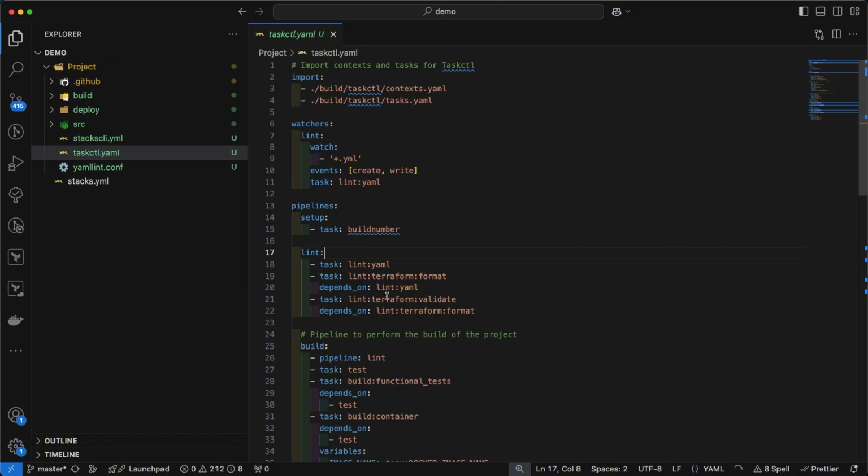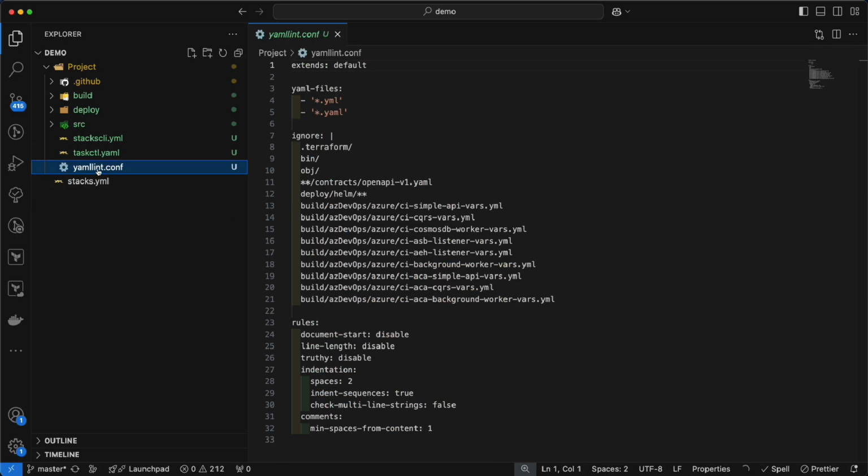The depends on job allows us to run things sequentially rather than in parallel. And then the final file is the YAML lint configuration.